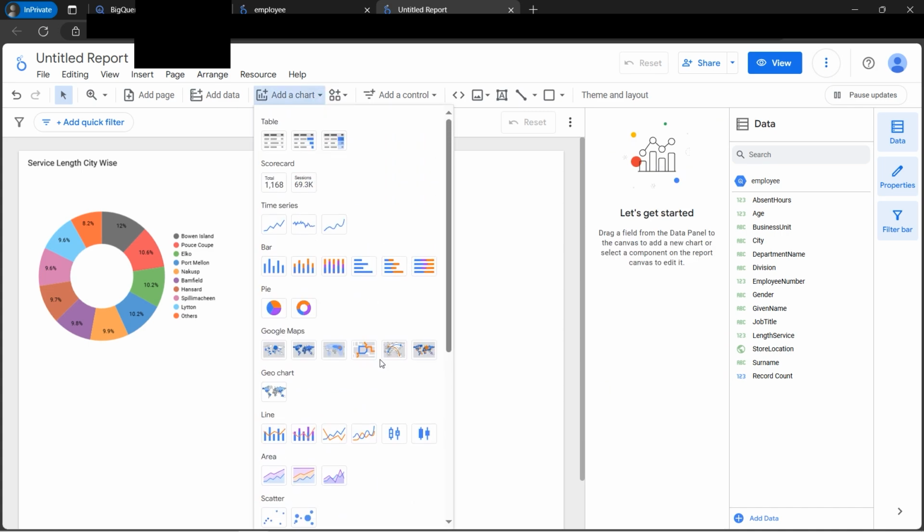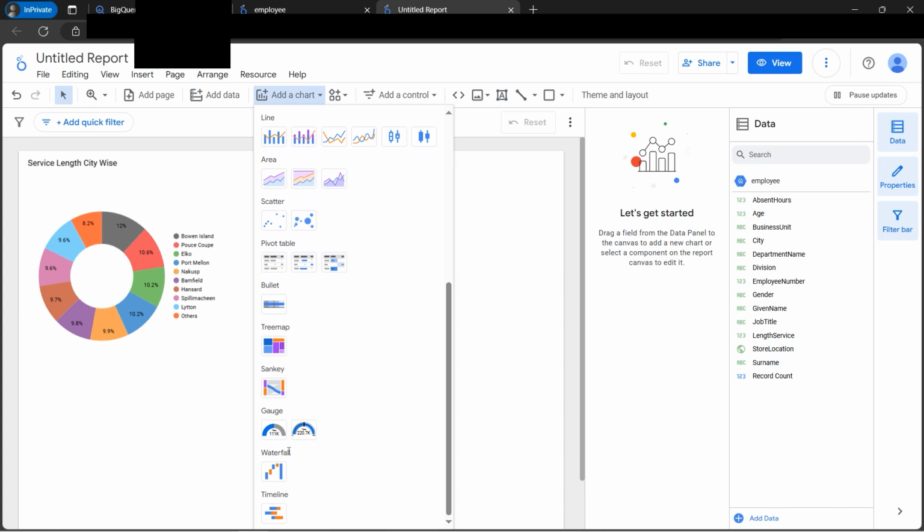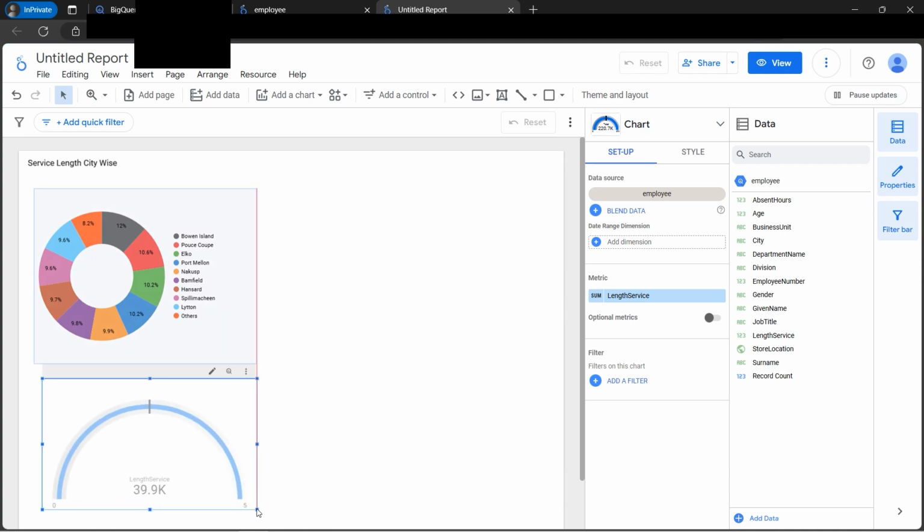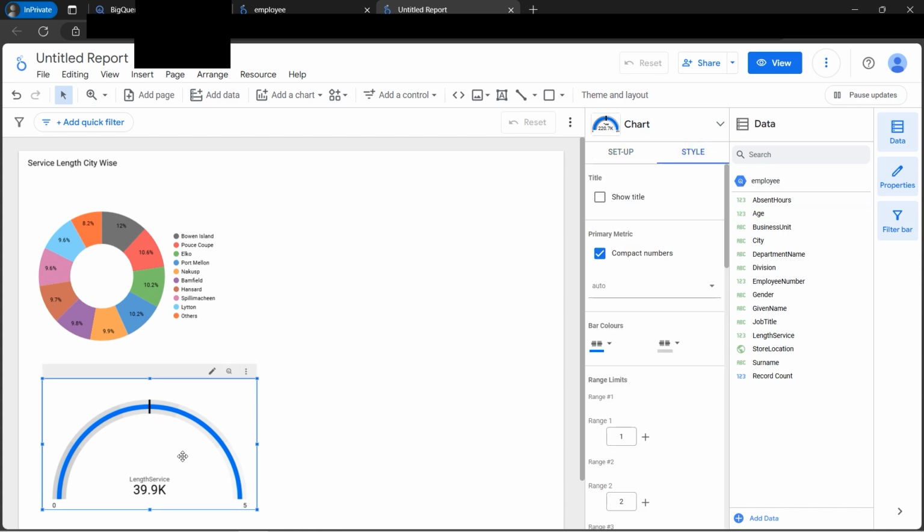We will use maybe a gauge. Gauge looks good. Let's put it on this side this time, and here we can see this red line mark. We can align it to customize as per our needs. That is a good thing here. So we can also change the color.